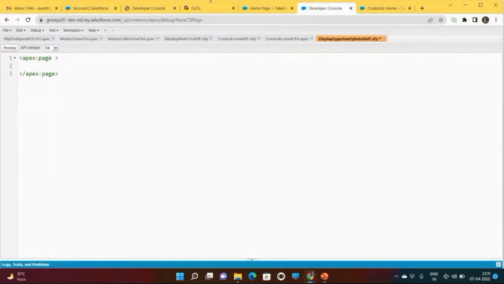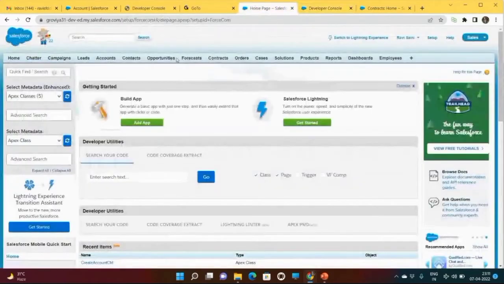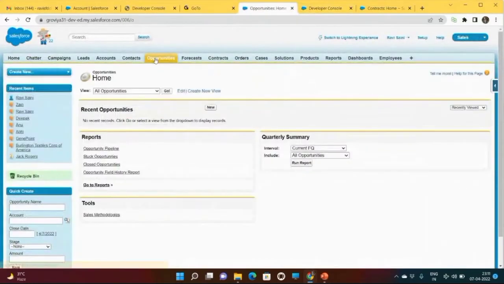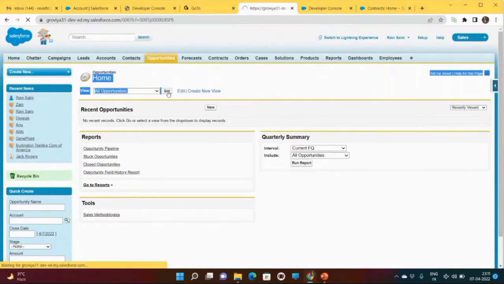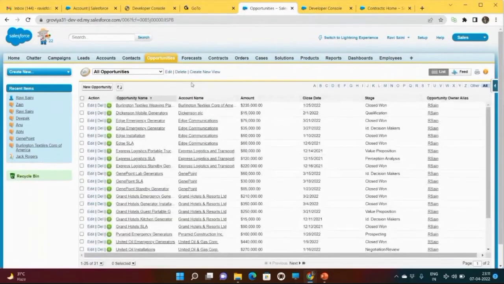What I will do, I will display the opportunity record. Opportunity is a standard object in Salesforce where we have certain details, certain records. We will be displaying these fields from the opportunity.